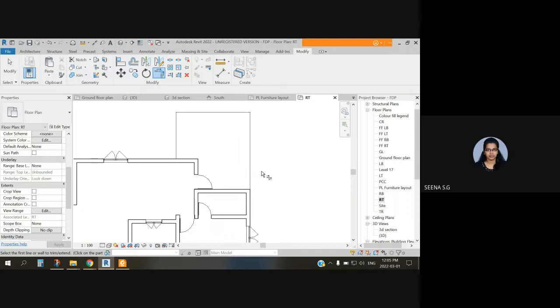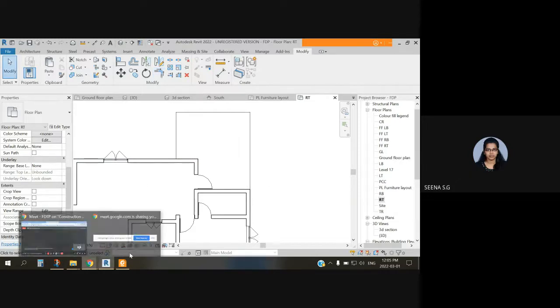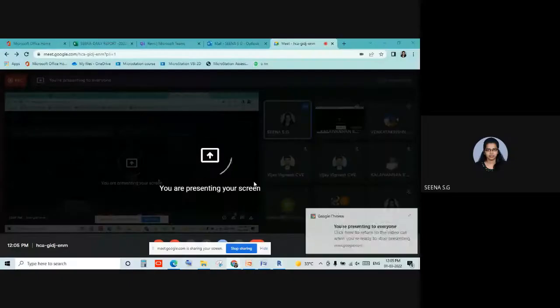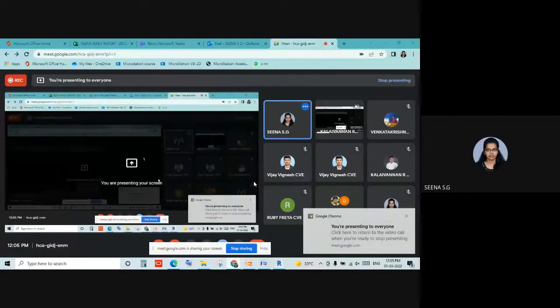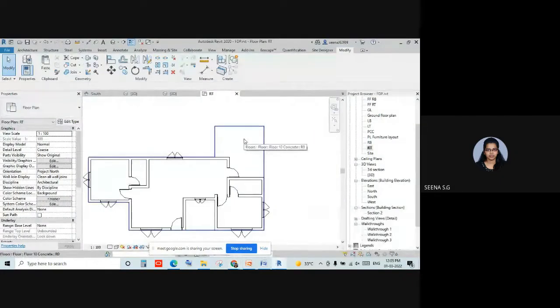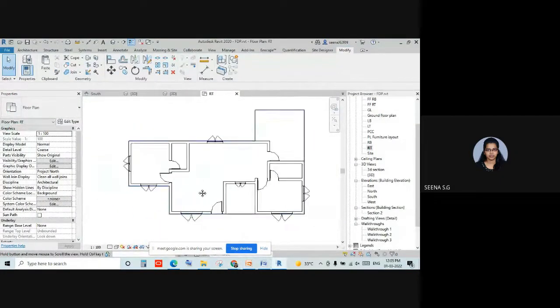Okay, then back to my screen. I'll share my screen. Just watch my screen. So now we have successfully created the open terrace area. The next step is I want to create the balcony portion. So I'll show my PDF.